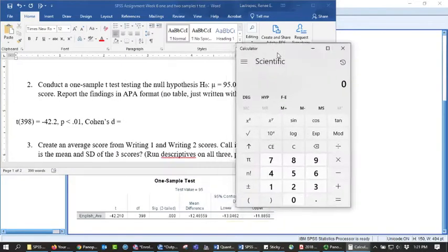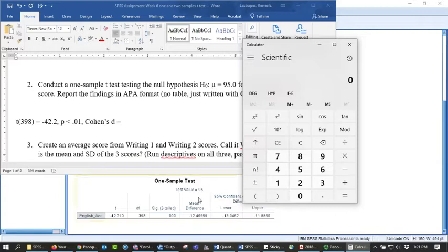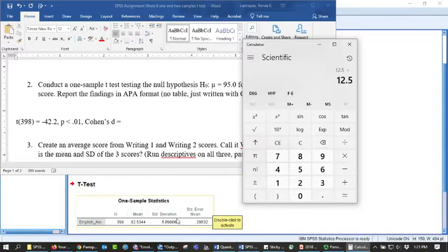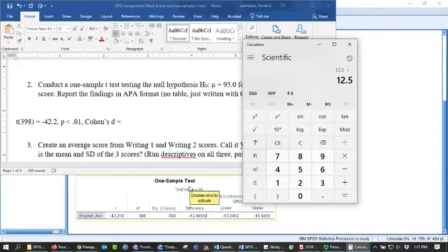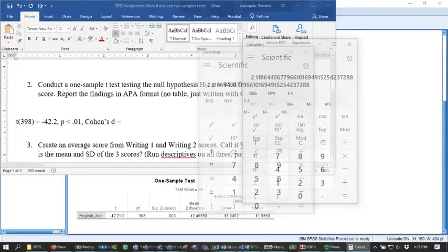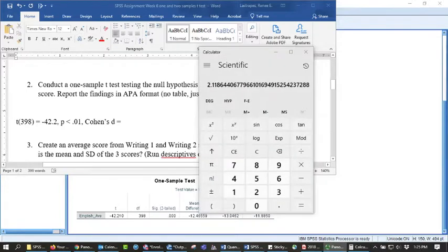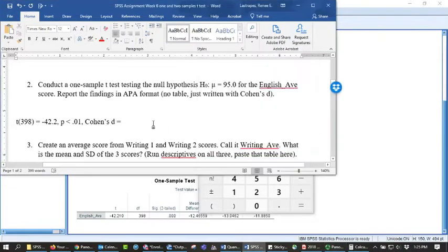So the mean difference is this value here, negative 12.5. We don't need the sign, it's just the absolute value. So we're going to say 12.5 divided by the standard deviation of 5.9. So I divide that out and I get 2.1, which is a huge effect size. 2.1, very large effect.